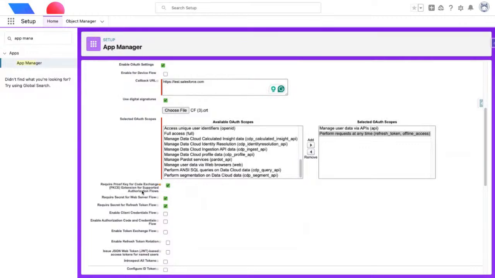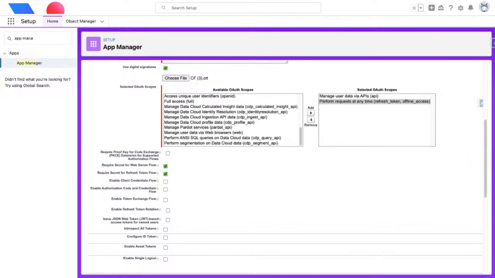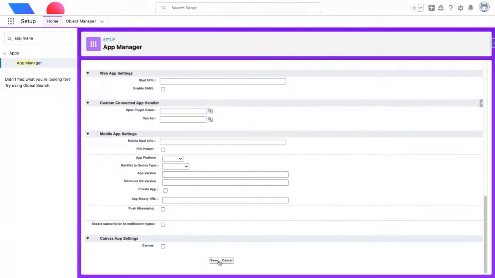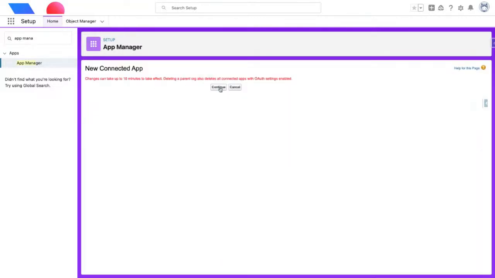So we're going to uncheck this require proof key. Uncheck. And we're going to leave everything else checked as is. All right. So now we're at click save. Yes. Click continue. Yes.